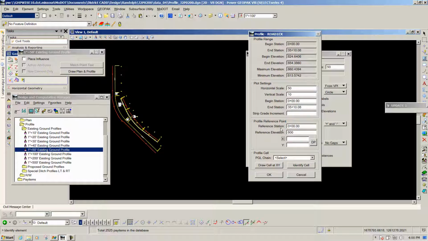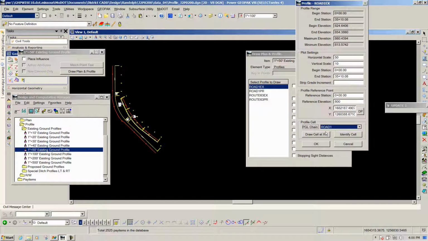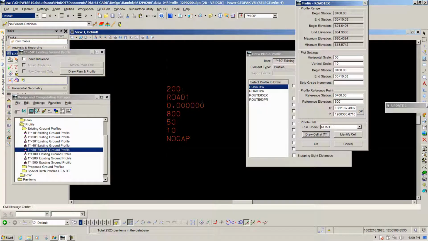to that. And for the XY, we just want to plot this somewhere where it will not cross our plan geometry. So I'm going to just hit the DP button and just click over here to the left. Okay. Now for our PGL chain, that's going to be the Road1, since we're plotting Road1 profiles. And what we do next is we typically draw the cell at XY, and it just creates this little cell that has a little information on it. It has the GPK, the chain name, the starting station, the elevation, the scale, and no gap for station equations.